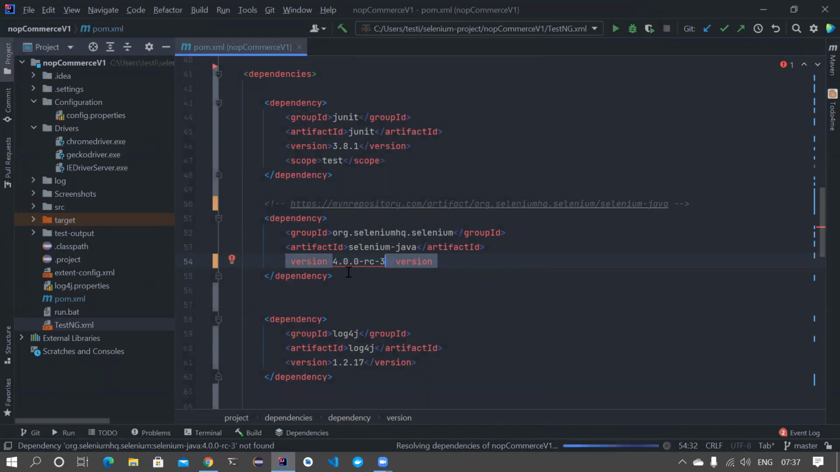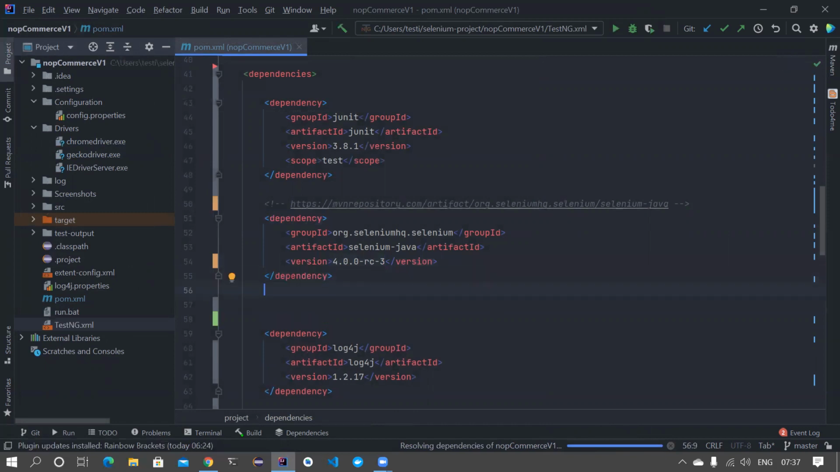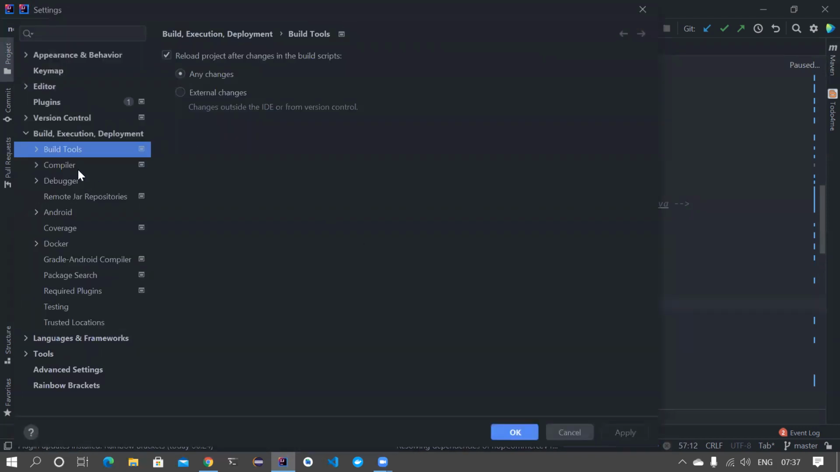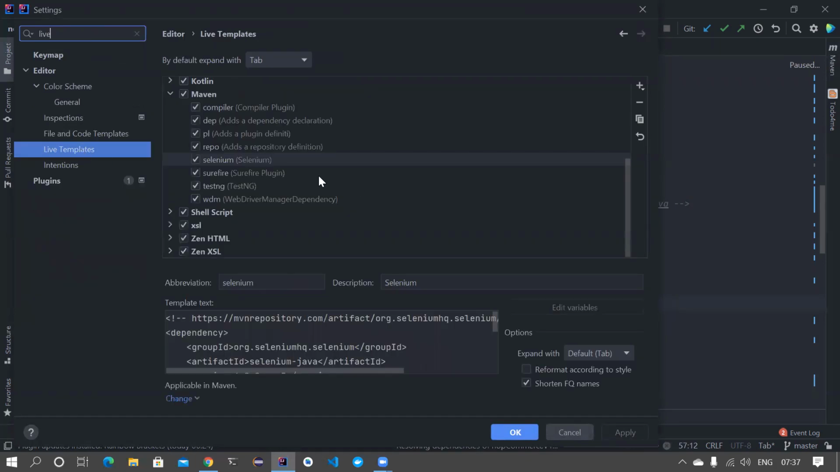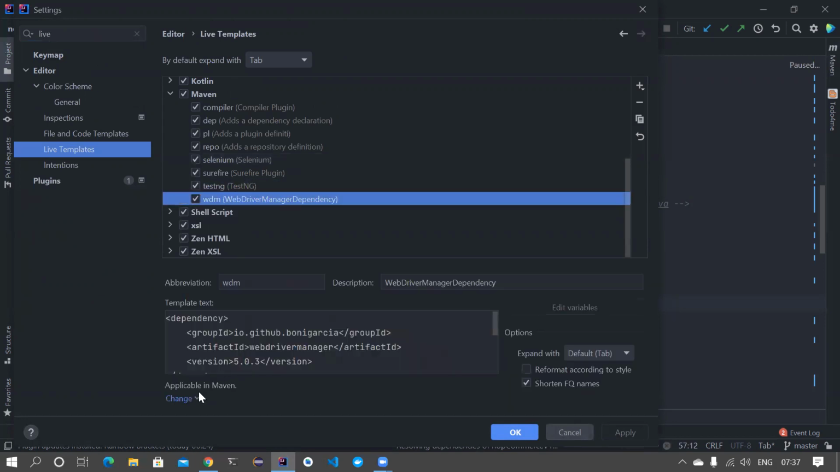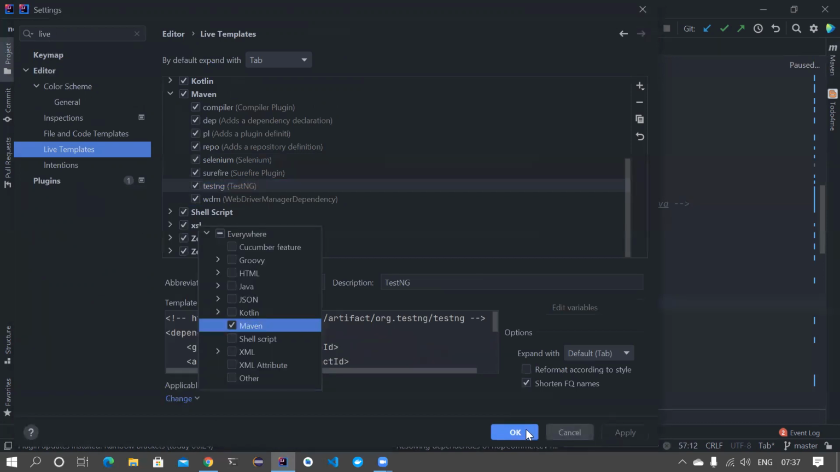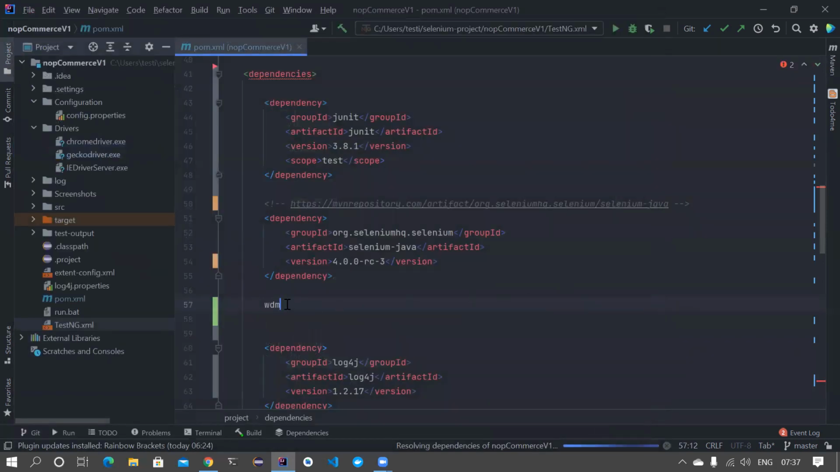In the meantime, I add the WebDriver manager. Again, it seems I missed adding the context there. So let's go. This is basically a live training, so I have not prepared anything. There may be small mistakes, guys. Okay, this is applicable in Maven. TestNG, Maven. Yeah. Let it resolve the dependencies for this particular one.